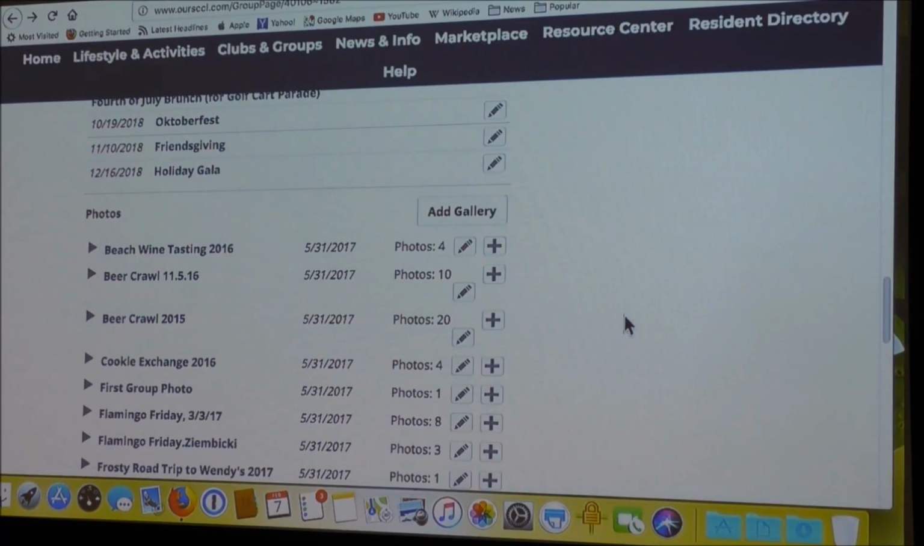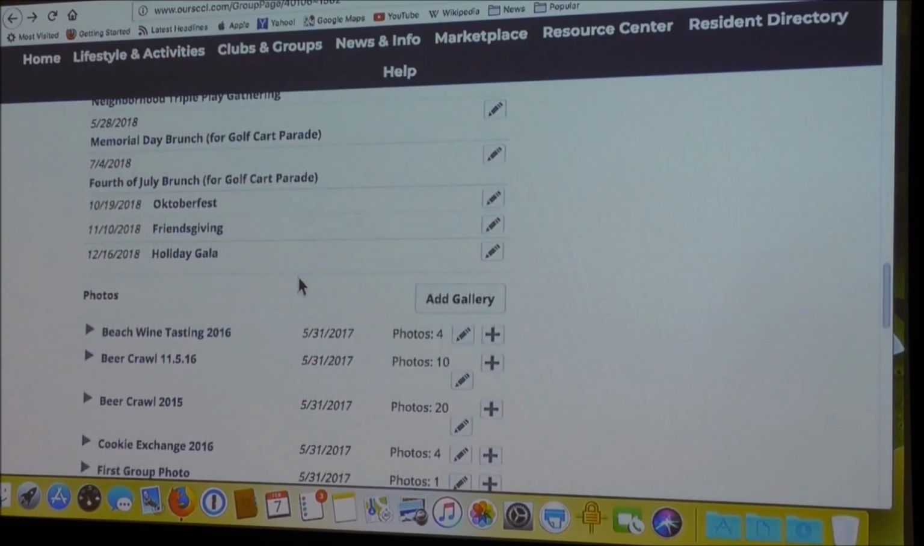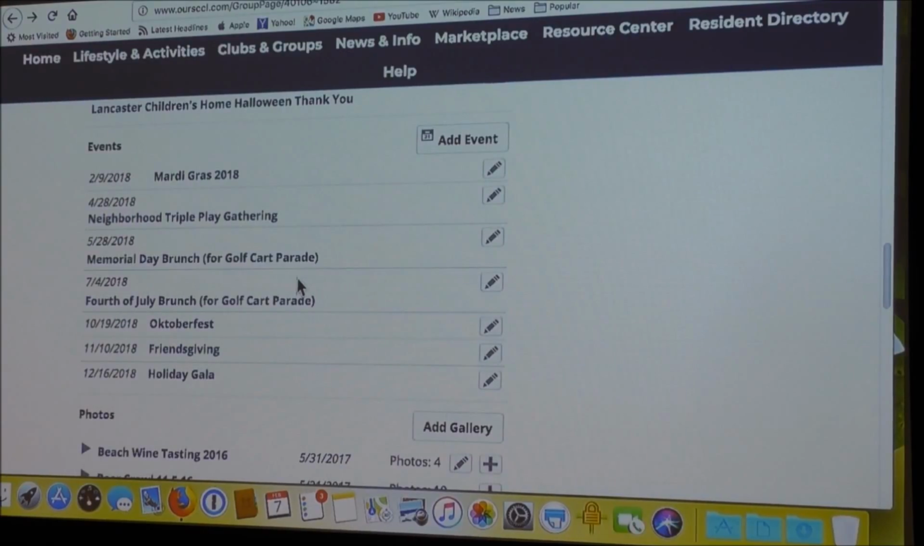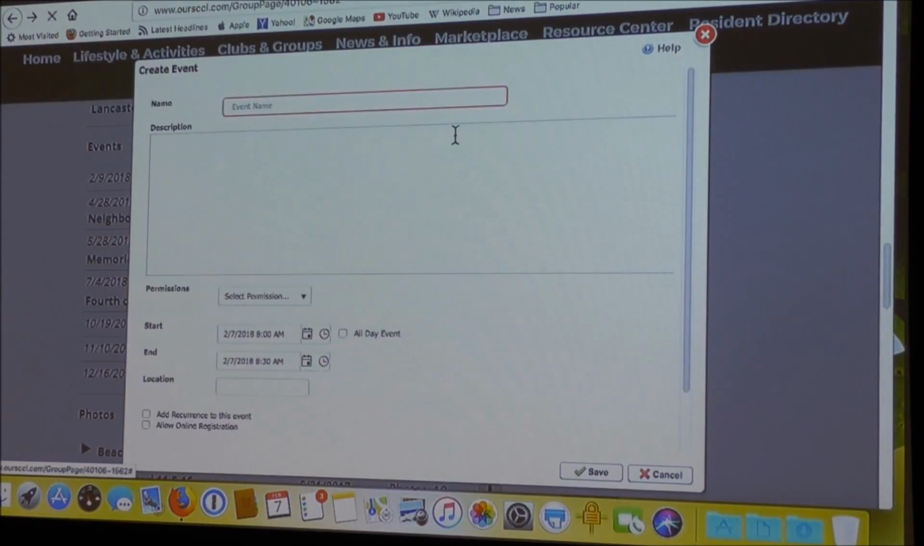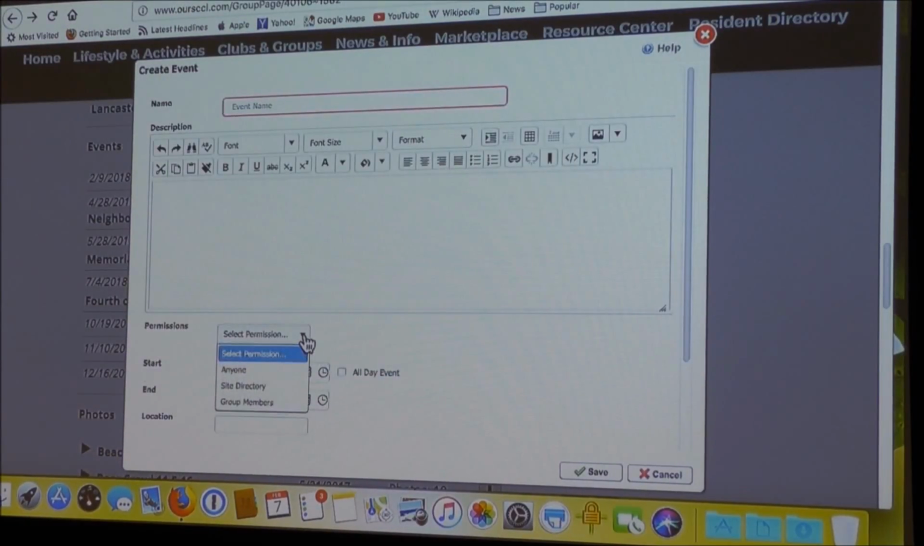Yes? Can you tell me what the selection is, to the entire group or, when you set it up? Yes, permission. There were 3 permissions and I didn't quite understand the middle one. Okay, so when you select the permission, anyone, site directory, group members. Think of anyone as guest. As you saw before, anyone can see that. If you select site directory, whoever's in the directory can see that. So any resident that's in the directory can see that. And if you select group members, that's anyone that's in your particular group.